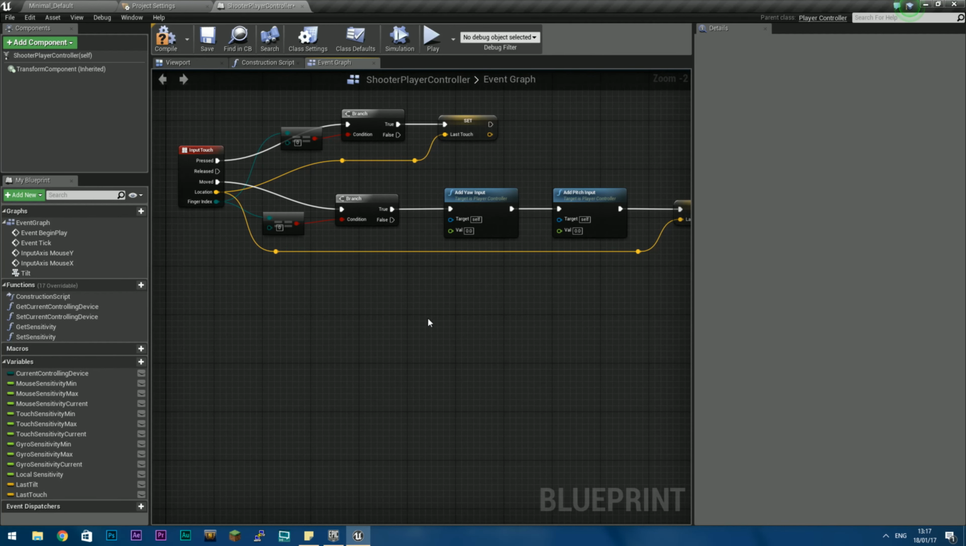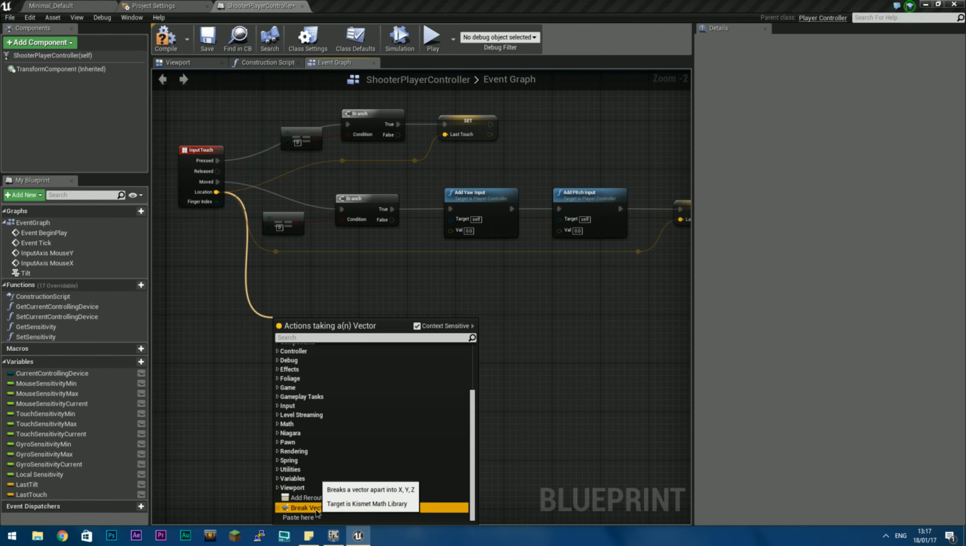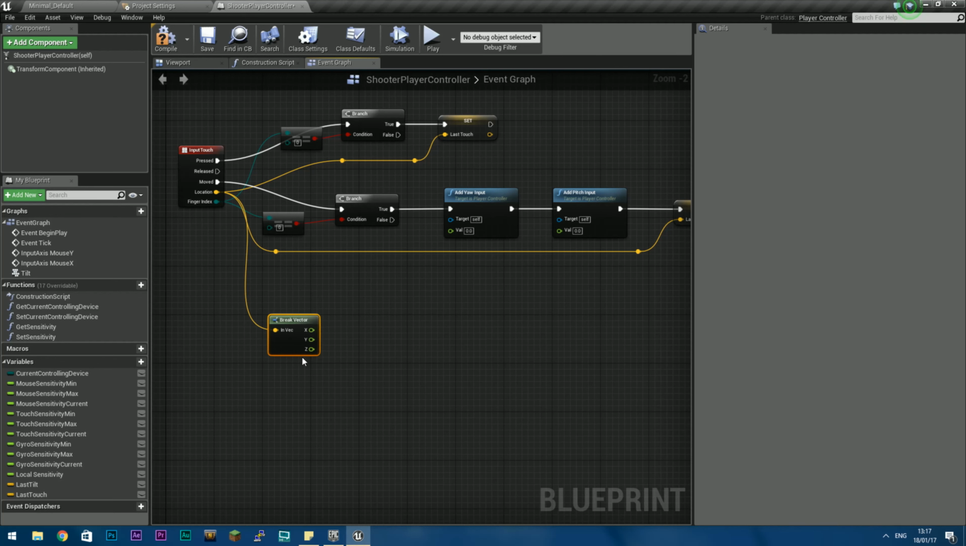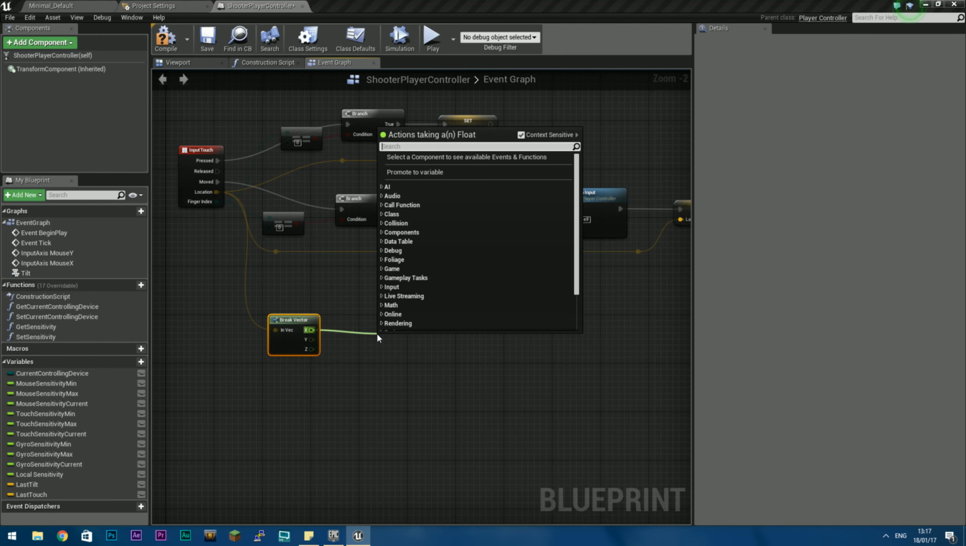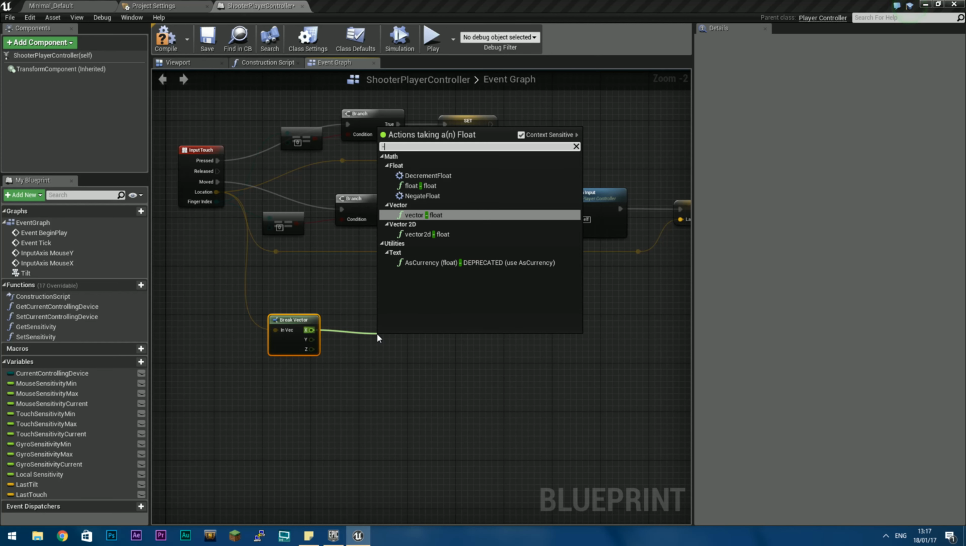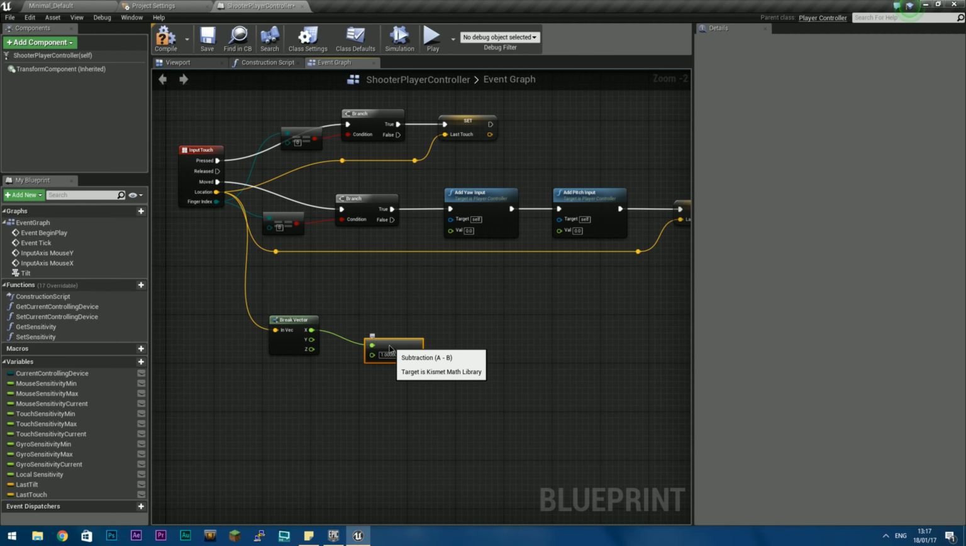Okay, and then we need to do some math with our location. So let's bring this down here and let's break our vector. So now we can calculate our individual X and Y values. A gyroscope works in 3 dimensions, whereas just touching your phone screen is 2D. So y is up and down, and x is left and right. Okay, so we need to do a subtraction. And we're going to do float minus float, just like such.